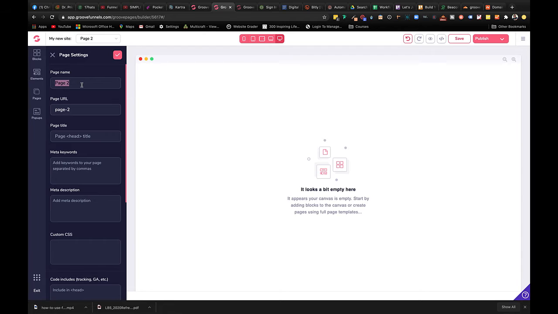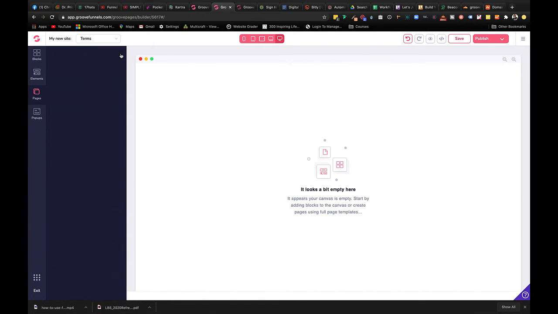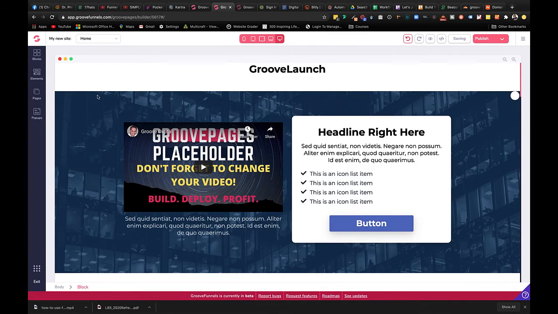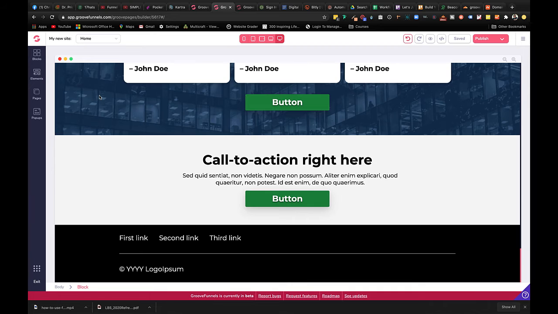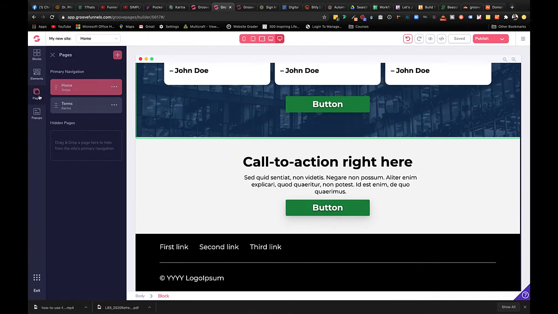I'm not sure exactly what happened there. I may have hit something that logged out before it saved. Terms of use. Okay. Still not there. How come? Primary navigation.